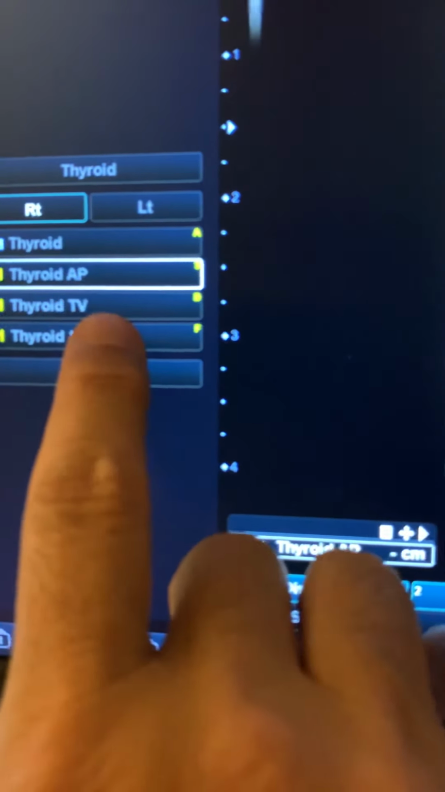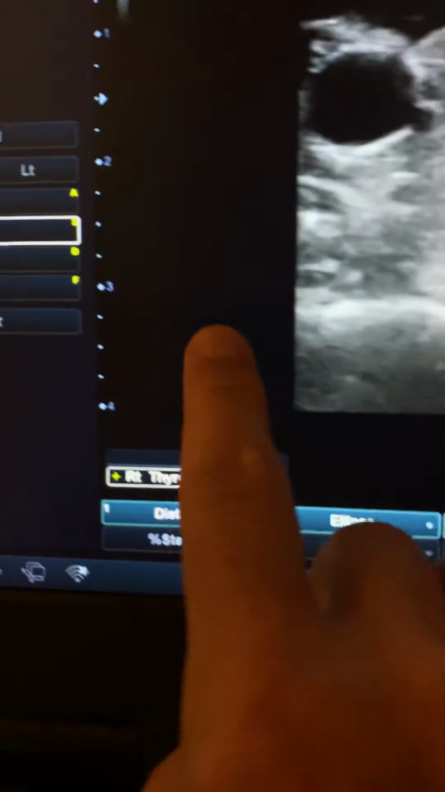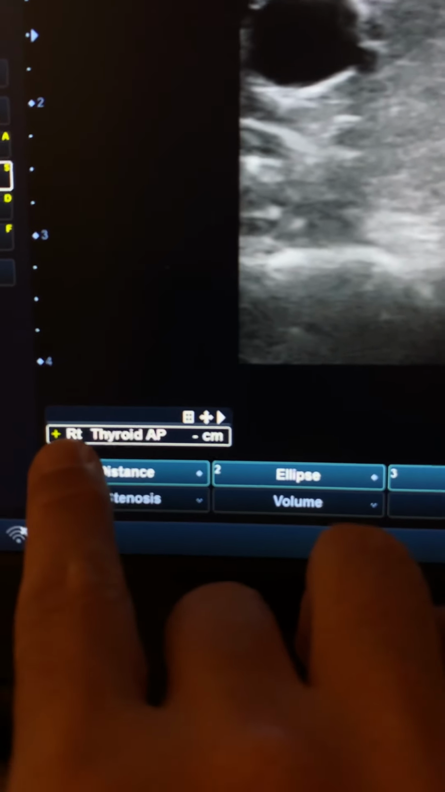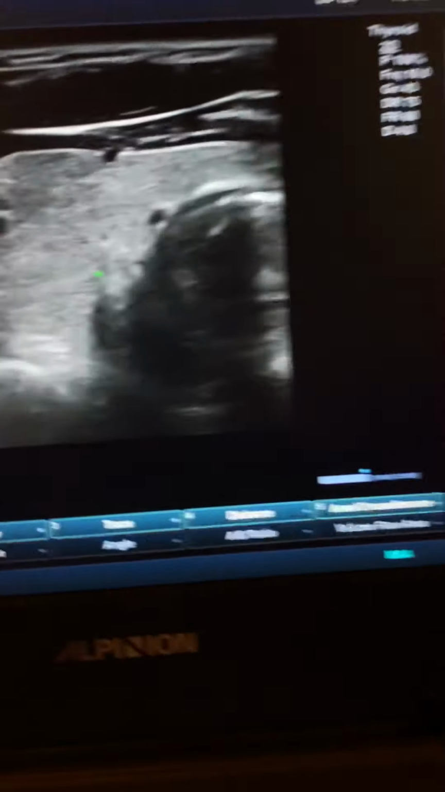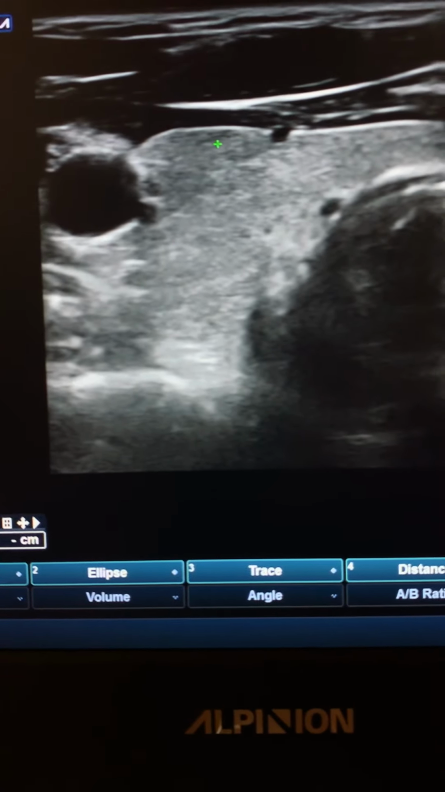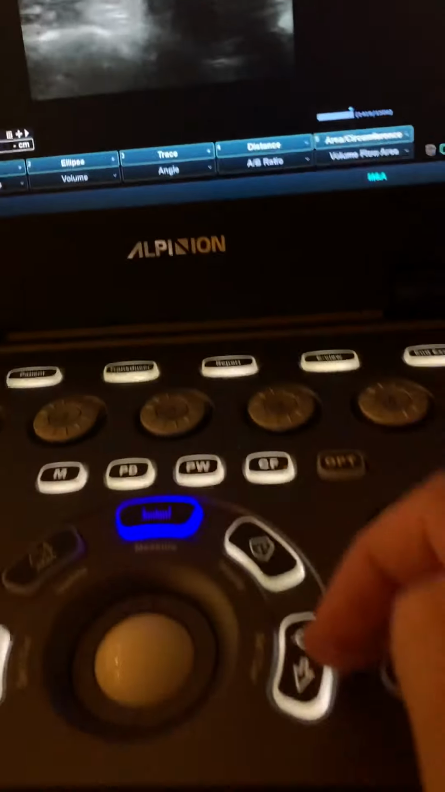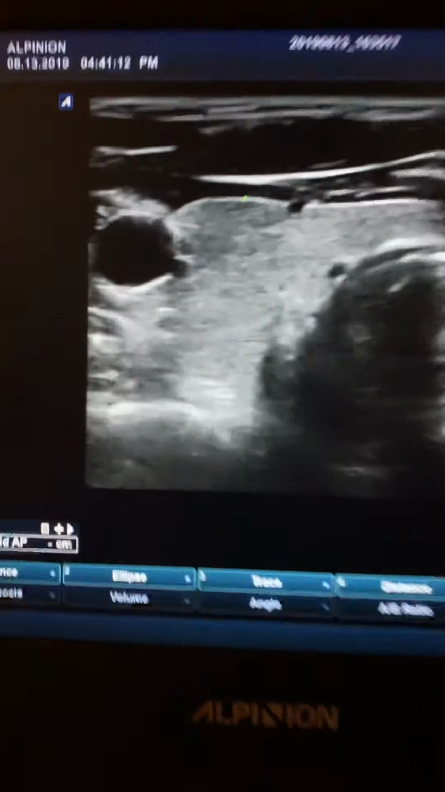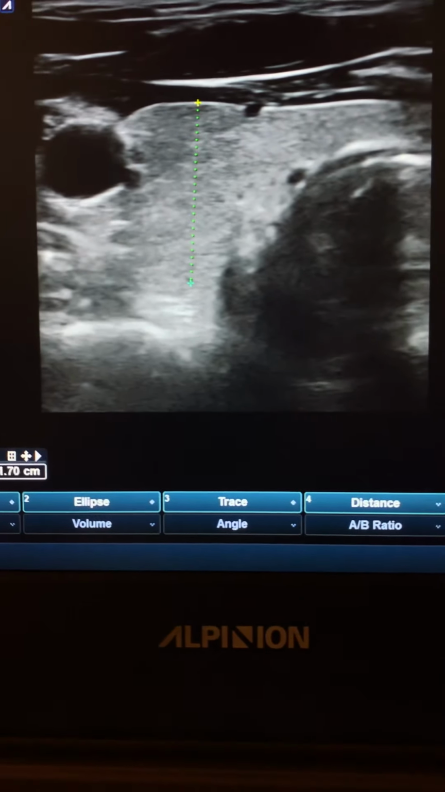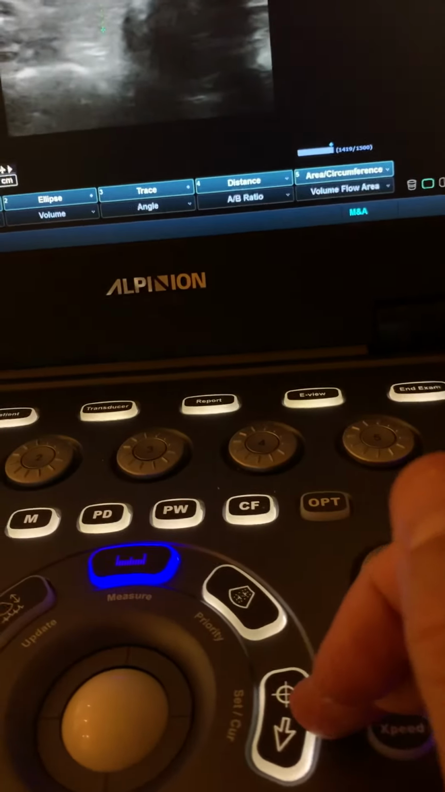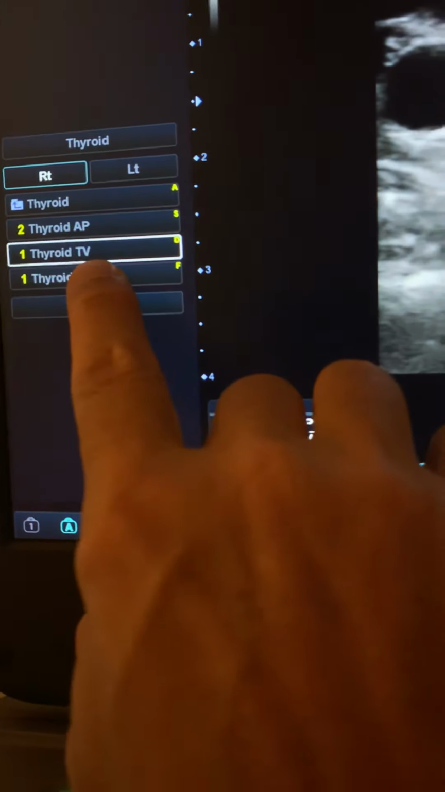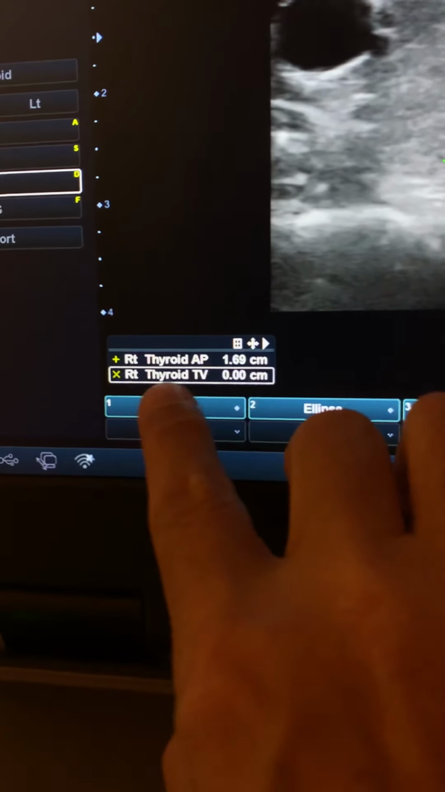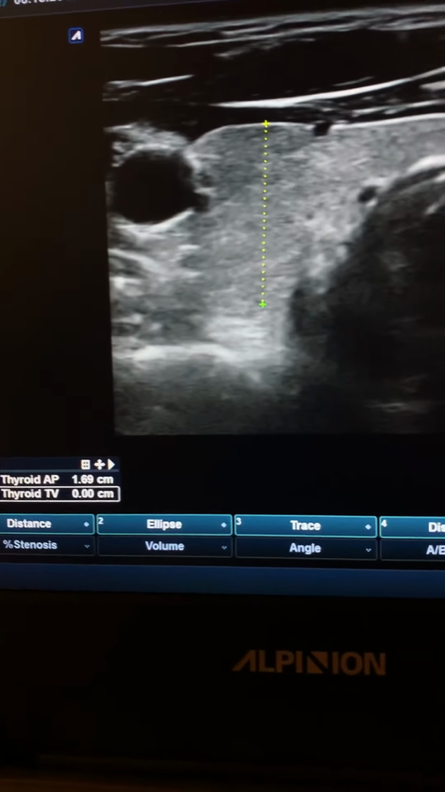This is the sequence we have now in the system. We have AP, transverse, and sagittal. So the machine is asking me now to measure the right lobe of the thyroid in AP. Okay, so my caliper is here. I move it where I want to begin. Click set. Okay, move it down. Let's say it's over here, and I click set. And then the machine goes automatically to the next measurement, which is the transverse measurement of the lobe.